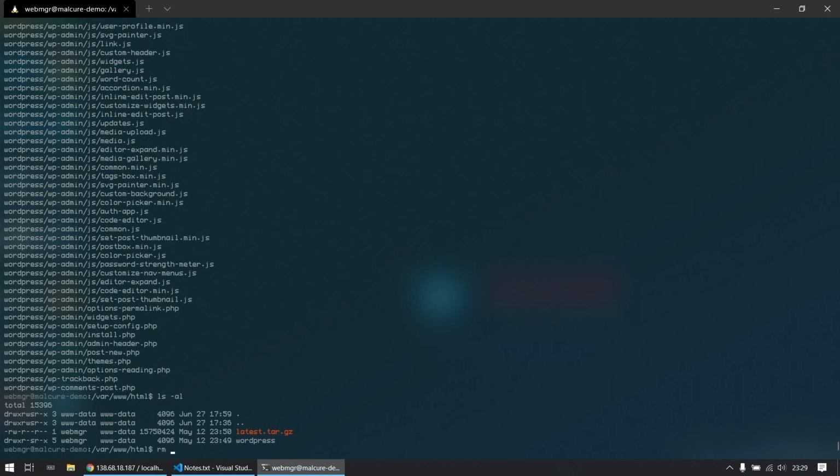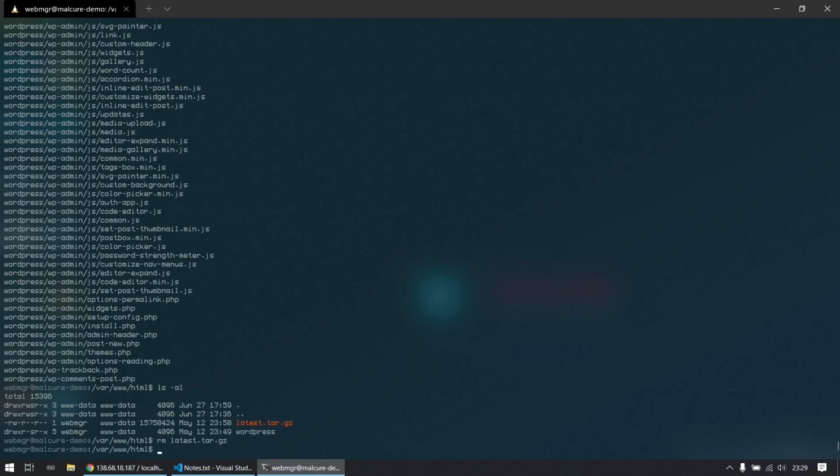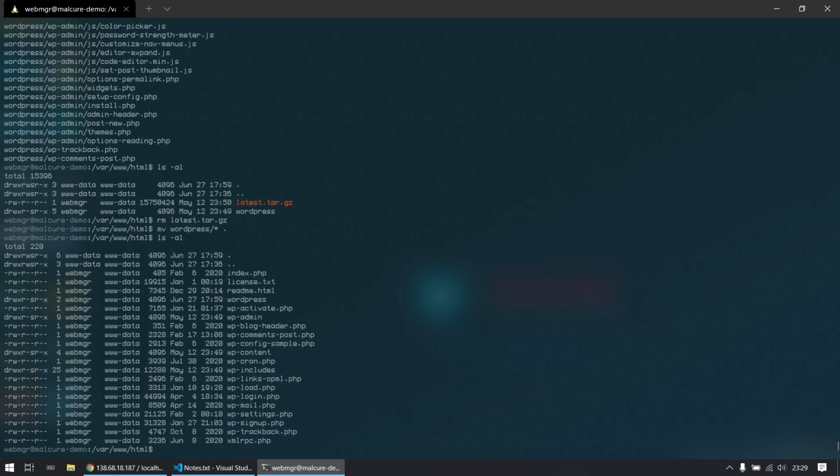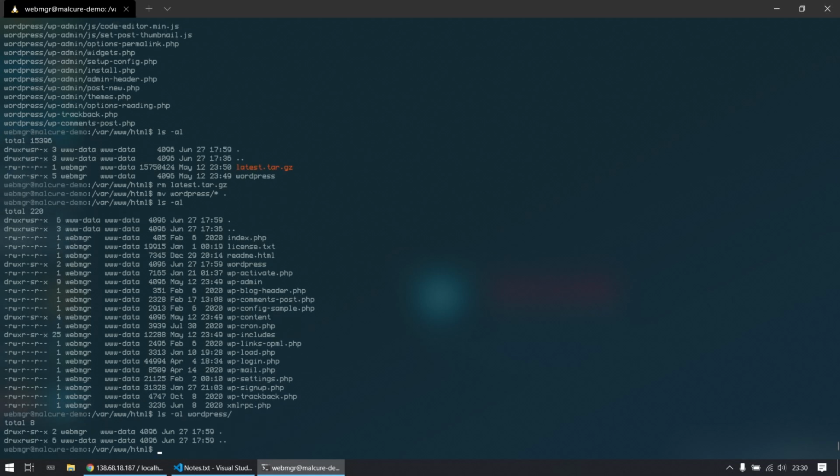So I'm going to get rid of this file, and I'm going to move all the files inside WordPress to the current directory. So move WordPress, all the files inside WordPress, to the current directory, that is a dot. So as you can see, all the files and directories inside WordPress have been moved to the current directory, and we don't need this WordPress directory anymore, so we are going to remove it, rm -rf. In fact, you should at least verify if there is any file left inside WordPress like .htaccess or other stuff.